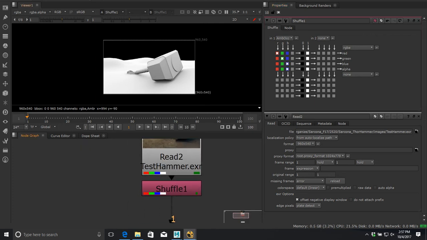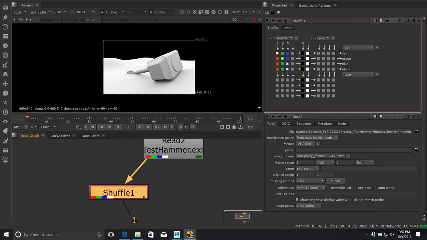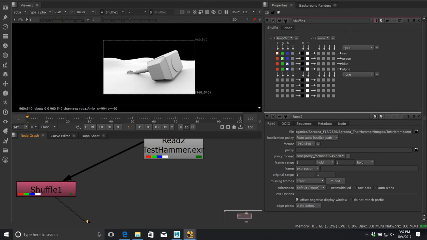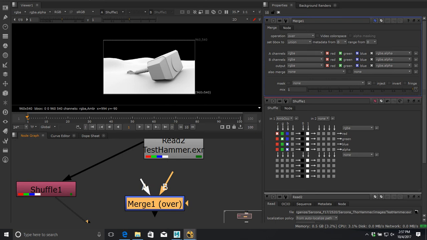So now if we look at this, this is everything. This is just my ambient occlusion. Imagine like in Photoshop, I have 2 different layers. That's what we're looking at, those 2 different layers. So now I want to take my ambient occlusion and merge it on top of the original image. So I'm going to click off into nowhere and hit M, and I'm going to merge my shuffle with my original.